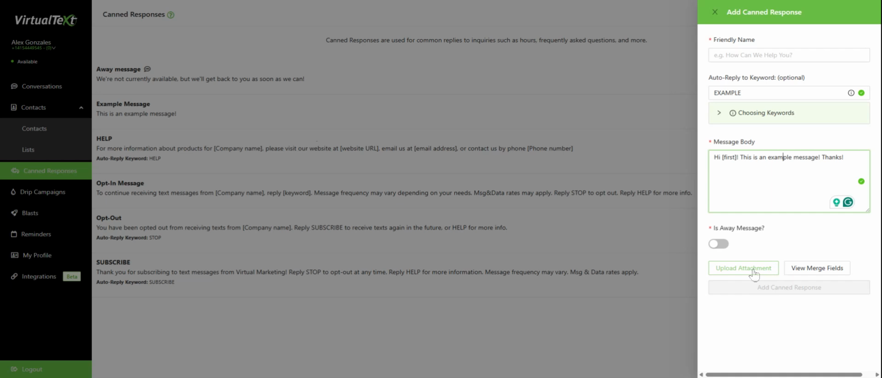You can upload an attachment to it. Keep in mind again that uploading a media file of any kind will change it from an SMS to an MMS message and may be charged or looked at differently based on your plan. If you have any questions, please let us know. We can cover that for you. And finally, before you would add it, you can consider if it's going to be an away message. So let's cover what that's going to be.